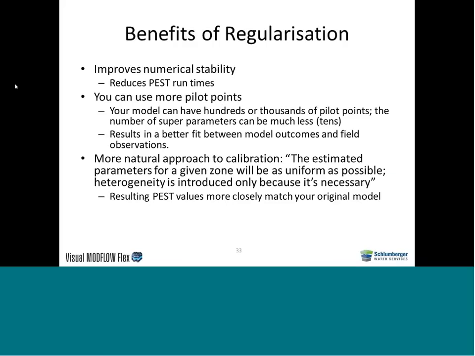So some of the benefits of regularization, obviously, is that it'll improve the numerical stability by introducing prior information and/or reducing the number of parameters. It'll reduce the PEST runtime significantly. This allows you to then use more pilot points for representing your different parameter zones. So you can have hundreds or thousands of pilot points. The number of superparameters that you define can be much less.